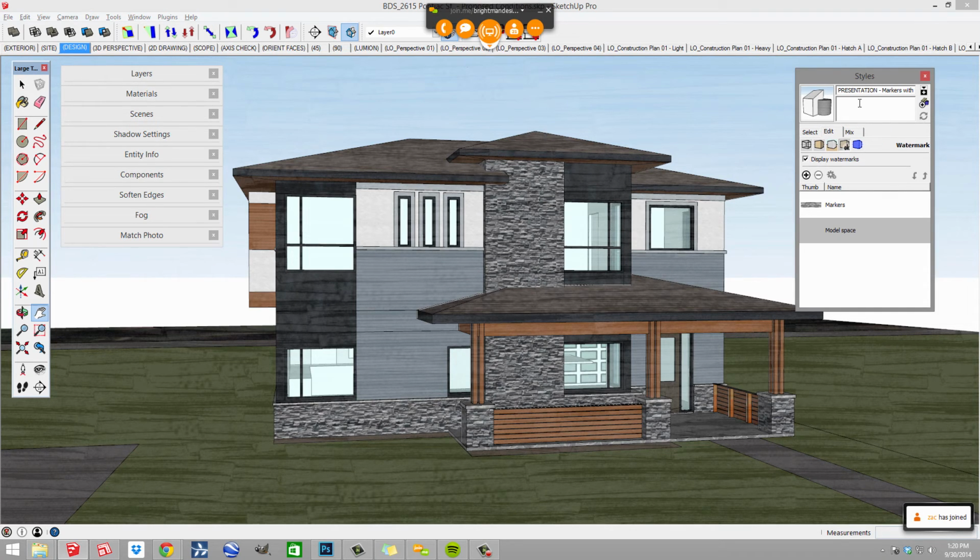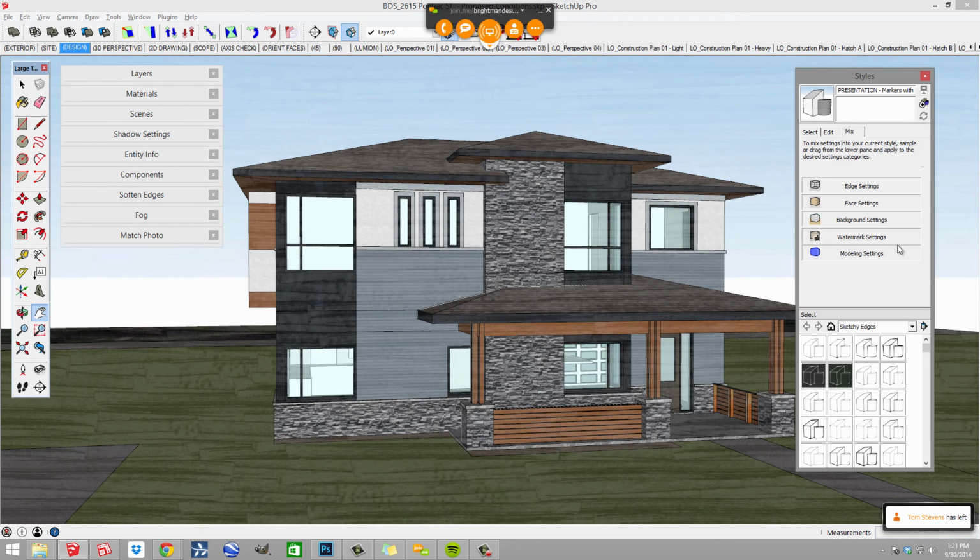I'm going to update this as always. We want to make sure that you've saved your style. Then I'm going to go to the Mix tab, and I'm going to choose Sketchy Edges from the library down here. And so now I can start dragging sketchy edge styles up to my edge settings, and I can continue to modify this presentation markers with sketchy edges. So I might go with like broken line marker and see what that does to my edge settings.